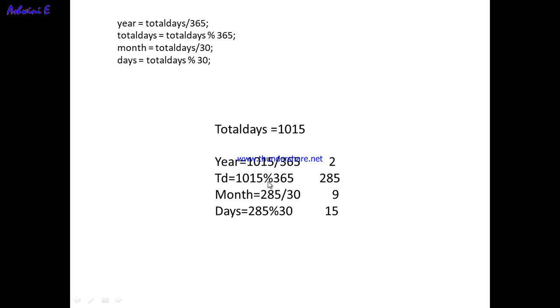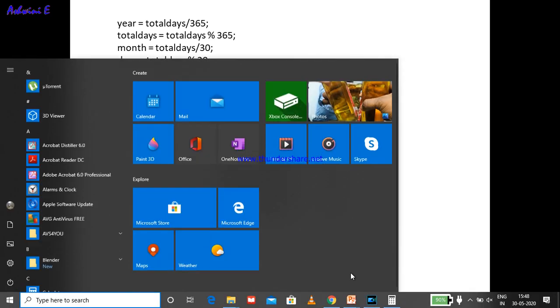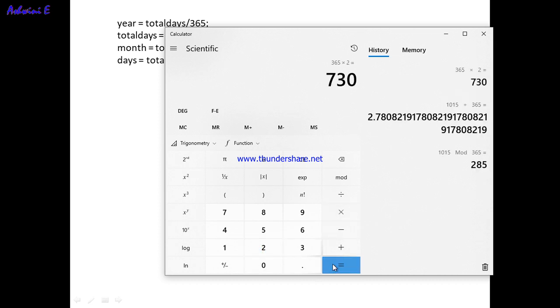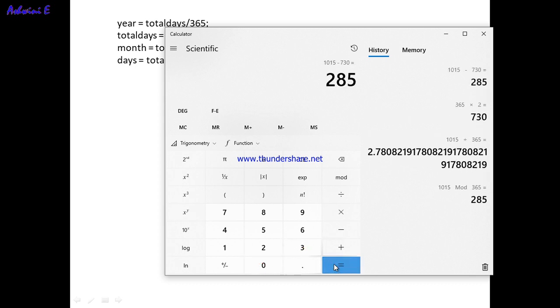Why this line is taken is because, in 2 years you have, I'll just show you, 365 into 2, that is in 2 years you have 730 days, right? So out of 1015 minus 730 days, you get the remaining 285. This is one way of calculating, or you can do the mod operation. So remaining is 285 days.